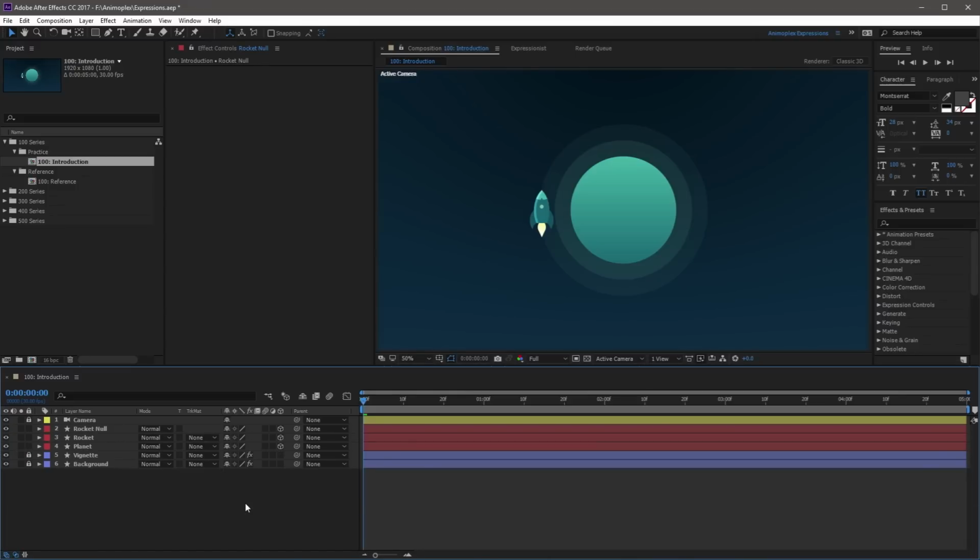The pick whip, or pick whipping, is the term for the drag and drop selection method in After Effects. The most common use you're probably familiar with is the layer parenting system in After Effects. This is the technique of selecting a child element, clicking and dragging on the pick whip tool, hovering over a parent element, and releasing your click, which links the two layers together.